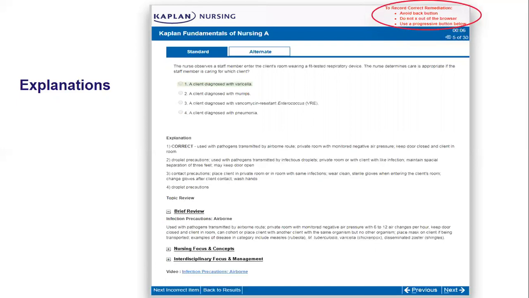window. If you look at the bottom of the screen here, you'll see on the bottom right, you have previous and next, so you can navigate that way. To the left, you can go to the next incorrect item or back to results.